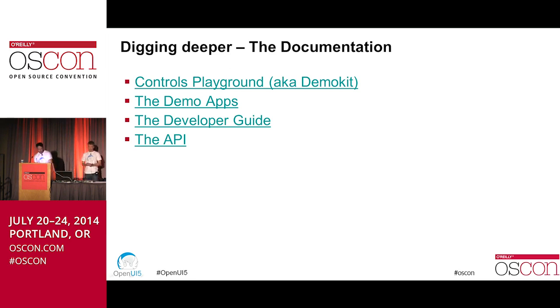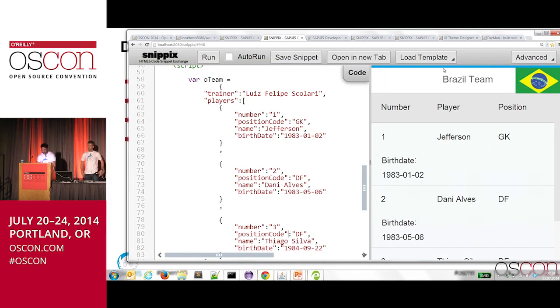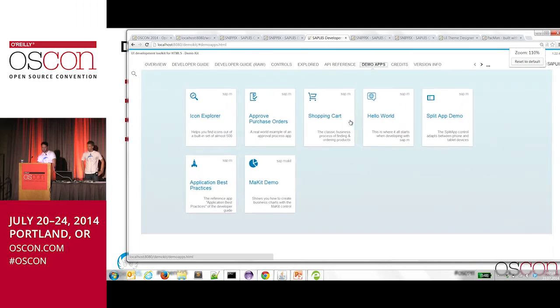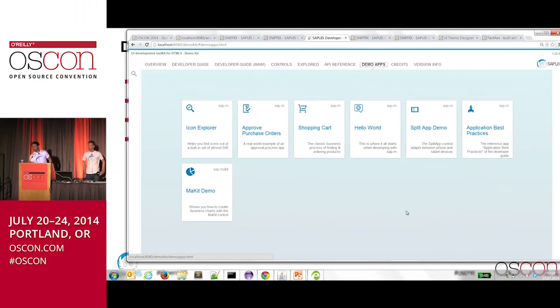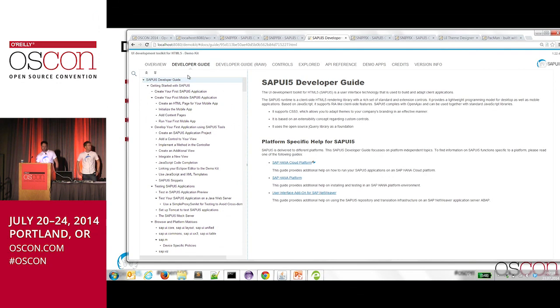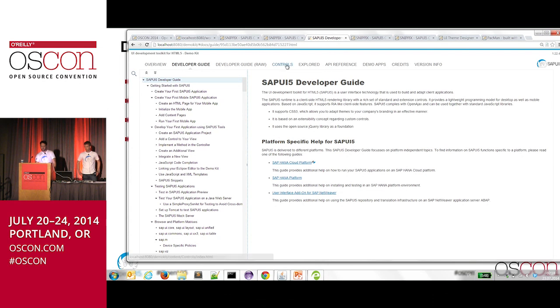So a couple more words about the documentation we have and what we give to the developers. Let me open up something here. This is our Demo Kit. It's basically our documentation center. If we start off in the beginning, we have the developer guide. This is all of the documentation for developers in order to understand how to put together these elements, how to create models, views, controllers, and so on. It's all documented in here.